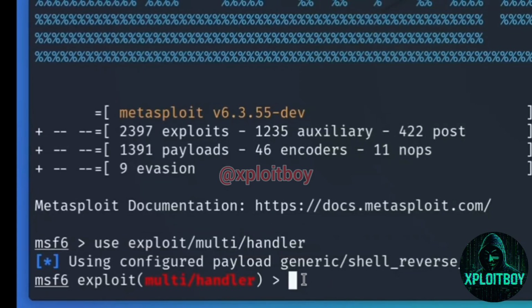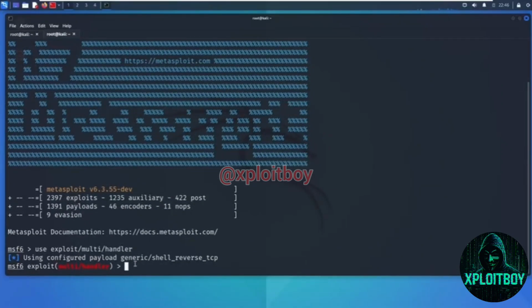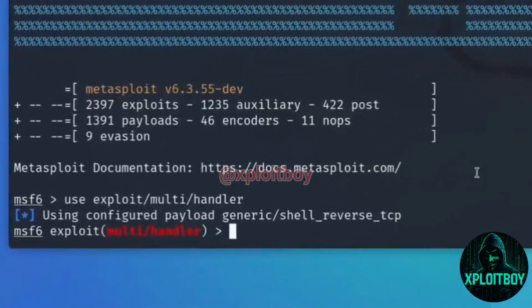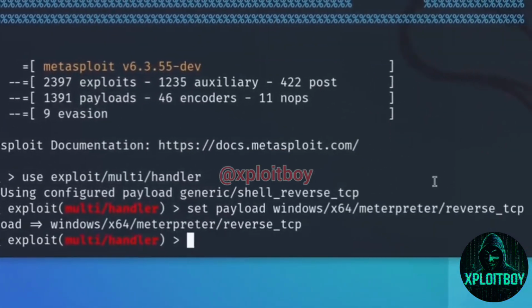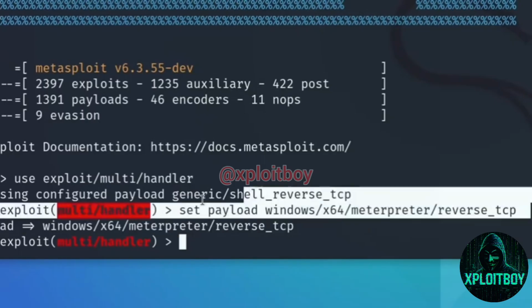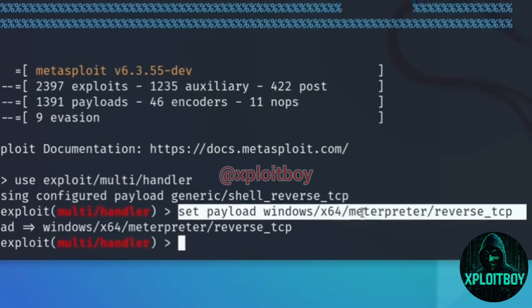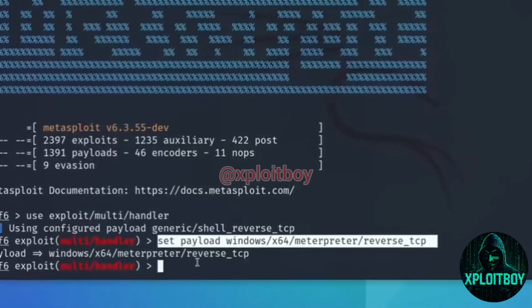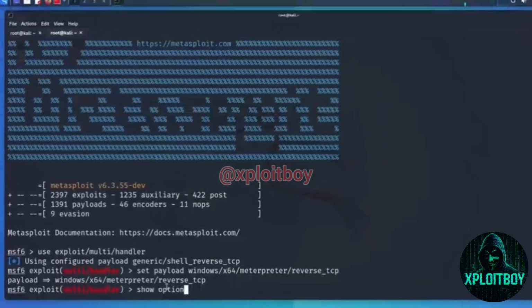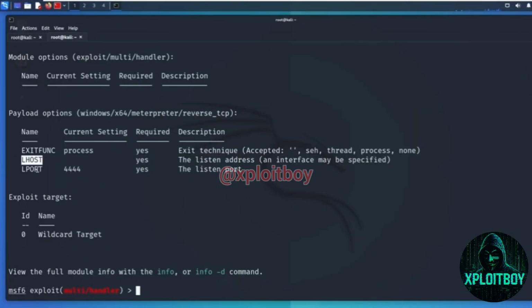So this command tells Metasploit to use the multi/handler module. You need to configure the multi/handler to use the same payload that was generated with MSFvenom. Since you created a Windows 64 Meterpreter reverse TCP payload, you should set the same payload in the handler. Okay, now let's check what we need. Type show options. You need to set the local host or LHOST and local port or LPORT to match the values you used when generating the payload. This ensures that the listener will be listening on the correct IP address and port for incoming connections.